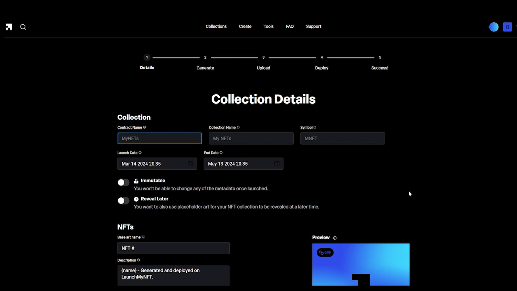We have some editable fields. The first one is the contract name. This is the name that will be on your contract. Probably just to keep continuity, it's best to keep it as the collection name. I am going to call everything demo. And the symbol, which is the ticker for your collection, I'm also just going to call demo.